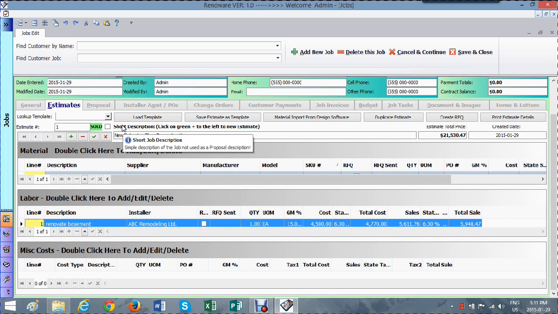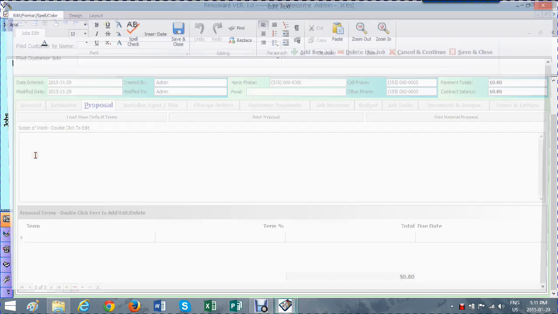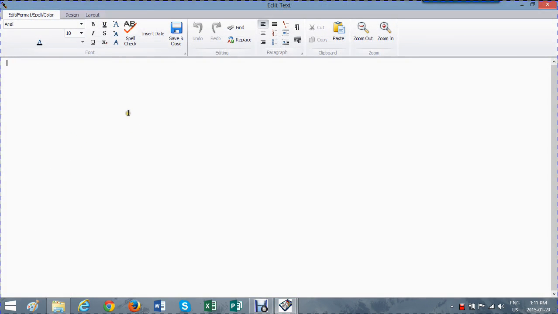The next thing that I can do is I go over to my proposal. I double click on this box and it opens it up, and this is where I can put in the scope of work. And I can also use some of the nice features in here to make a very appropriate presentation.